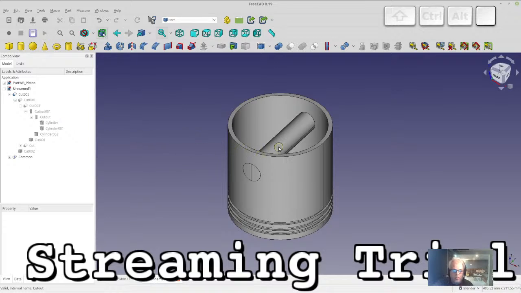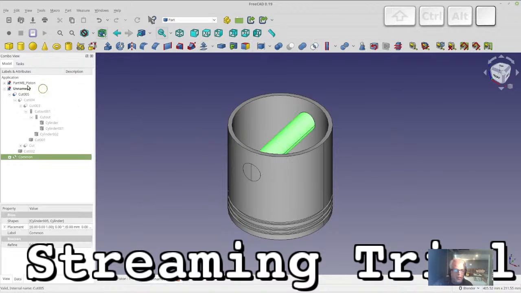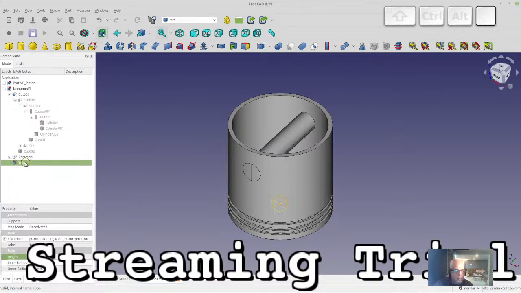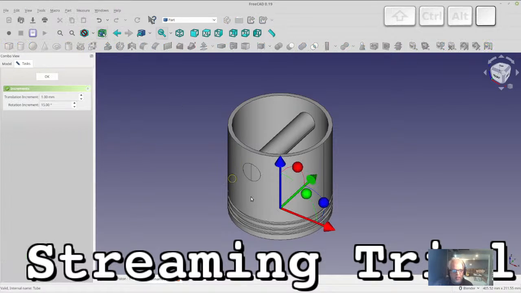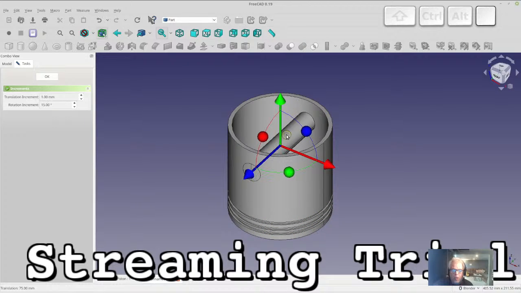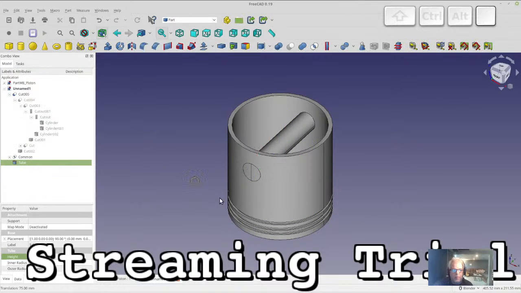Okay, so for the connecting rod, what I'm going to do first is create a, for this one I'm going to use the pipe. So we'll create a pipe or tube, they call it, I guess, and I'm going to transform it into place. And while I'm doing the connecting rod, you'll see why moving this stuff starts to become a problem.